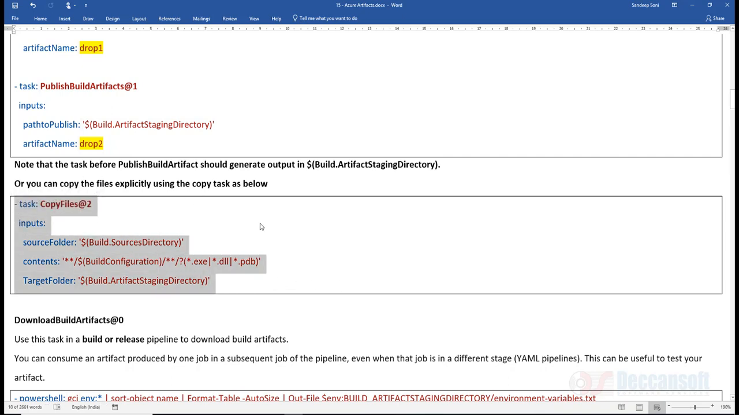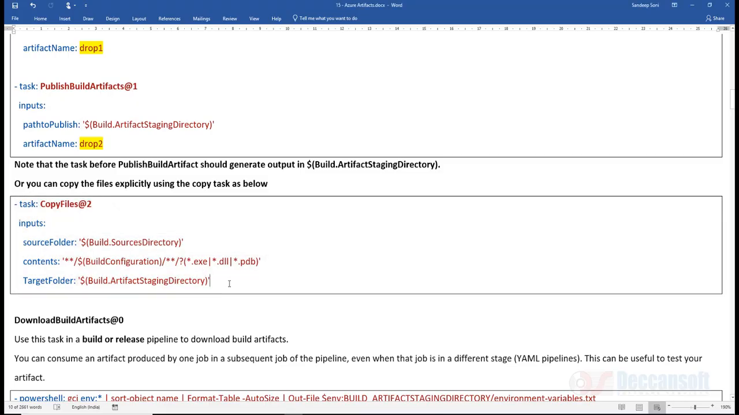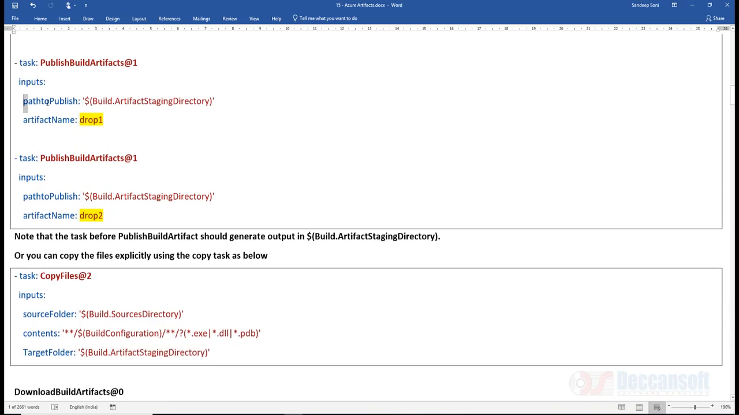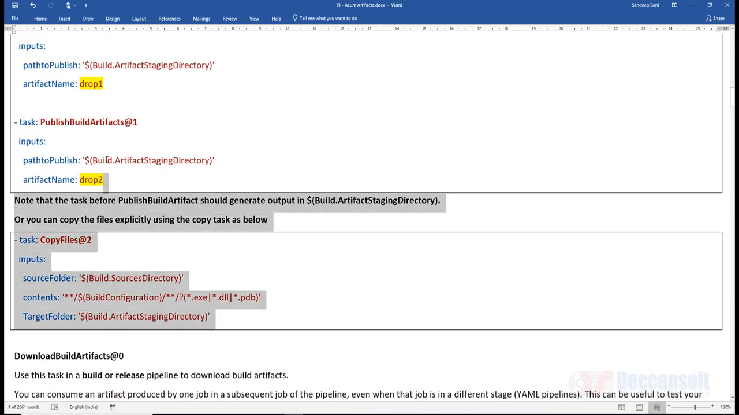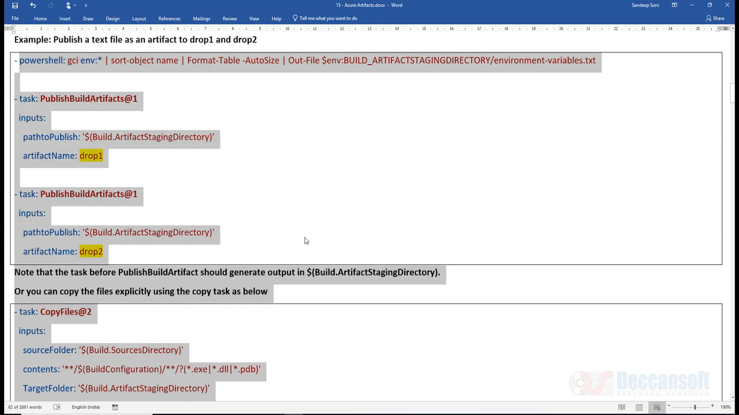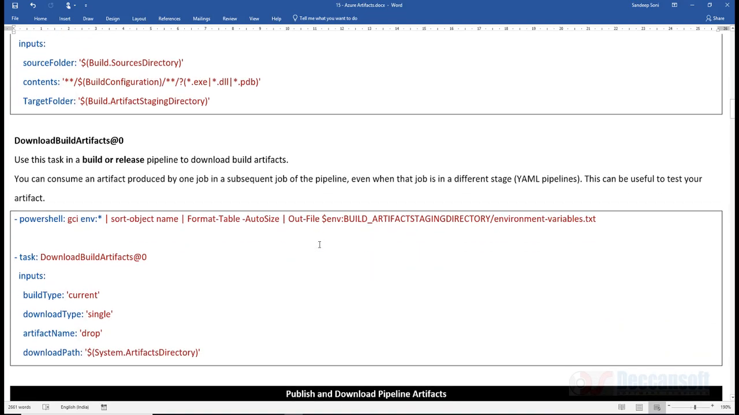So either use the direct output through the command itself, the publish command, or else you copy explicitly. And after you copy the content into this, then only we are actually creating multiple copies of the artifacts by these names. Now, this we are always going to do in our build pipeline. After doing this in the build pipeline, we have to download this in the release pipeline.